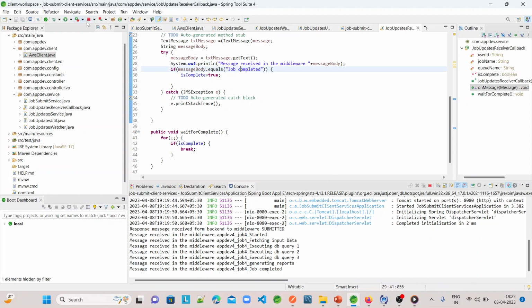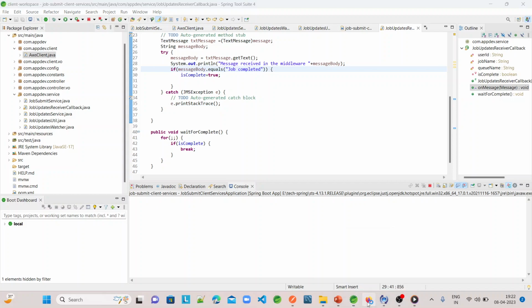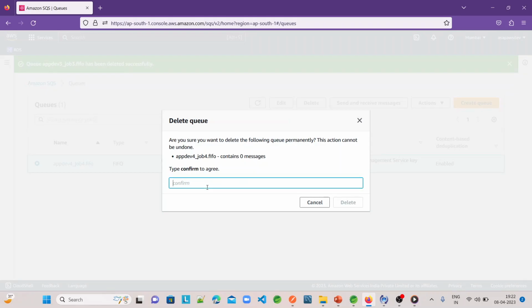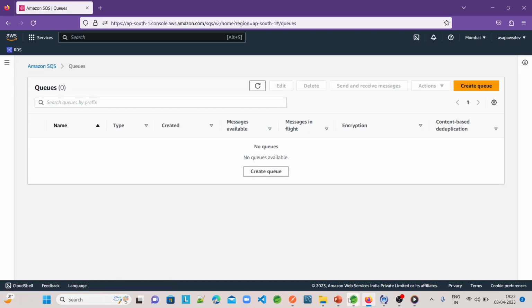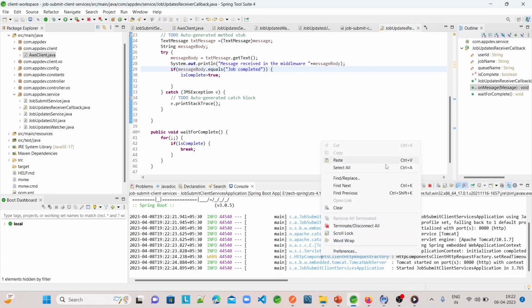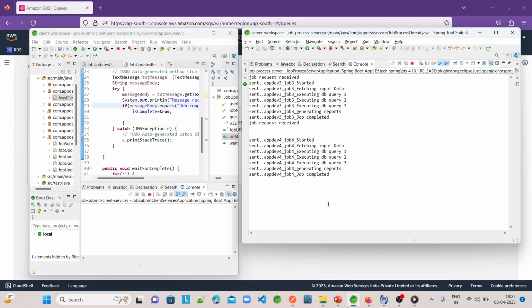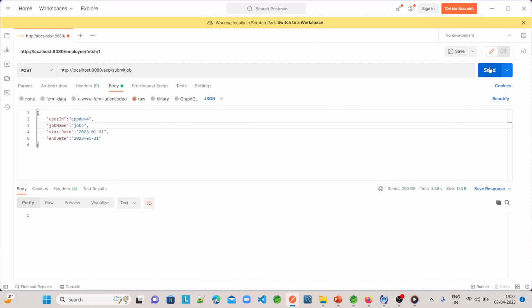Okay, now let me stop this again. Let me delete this queue manually, at least now. Okay, good. Now my client is ready to receive the job submit request. Where is my server? Yeah, server is here. Now let me submit the request.